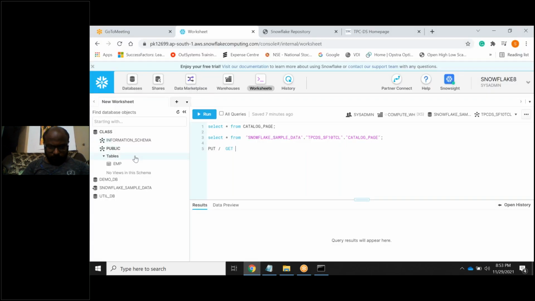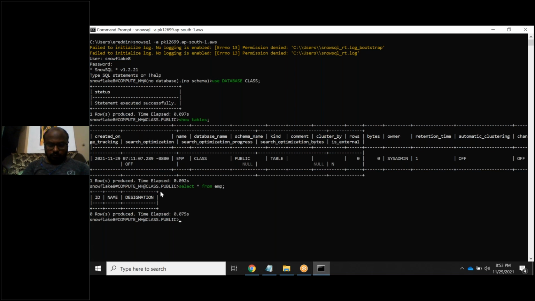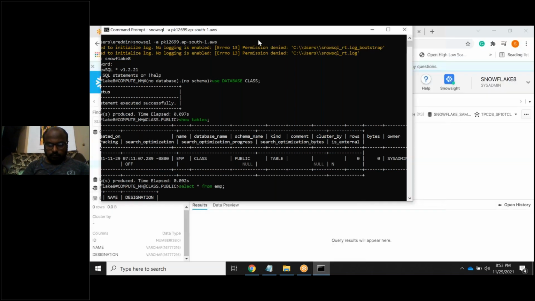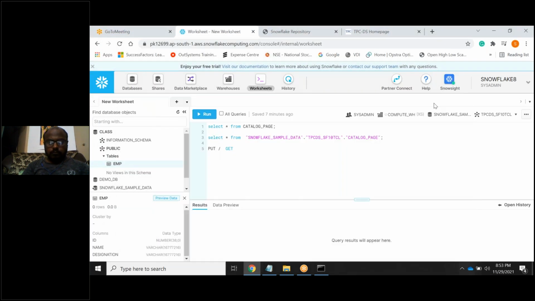The columns are ID, name, and designation, right? The same way here, when you click on this, you can see this ID, name, and designation. So these are the 3 columns available here. It's an empty table, right? Same information here, but the only thing is that when you are working with the put command and get command, we need to work only with the CLI. For the rest, every time we are going to work with this particular GUI option.